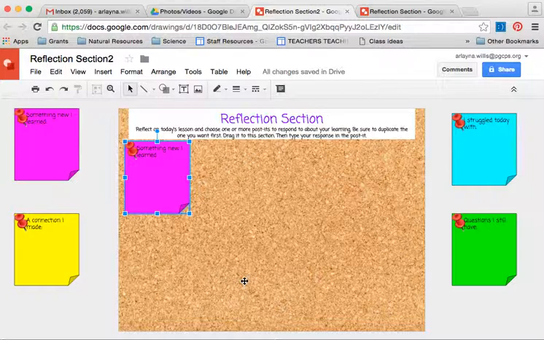That's about it. I hope this was useful for you, and I hope that you are able to start using Google Drawings in a way that will benefit your class.